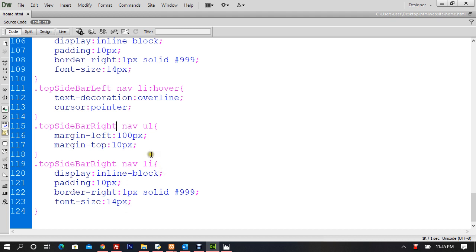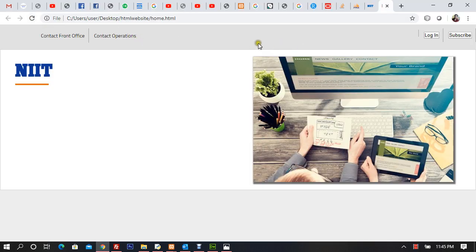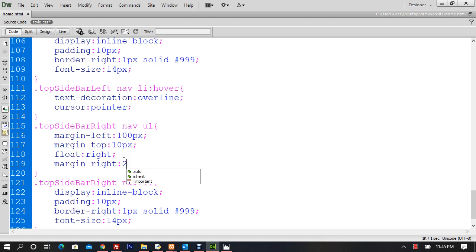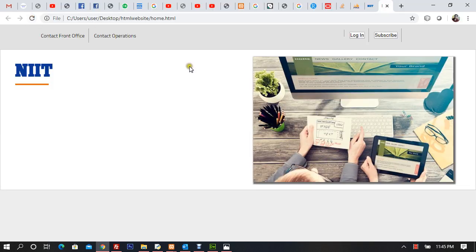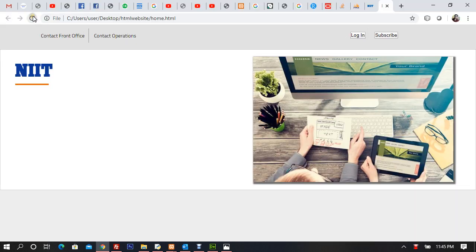But what I do right here, I will say, hey ul, you mind if you float towards the right? I want you towards the right hand side, so that is here. Or even if you don't want that, that's much better. And I'll say margin right is 200 pixels. We gave this a margin of say around 100 pixels, 100 pixels from left and 100 pixels from right. And I don't want any border, so the border is gone, and login and subscribe is there.